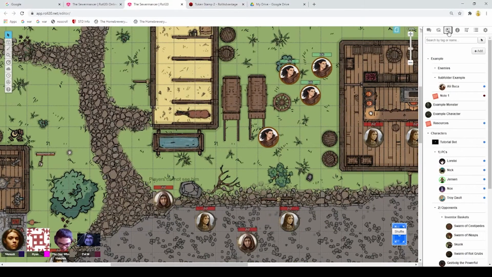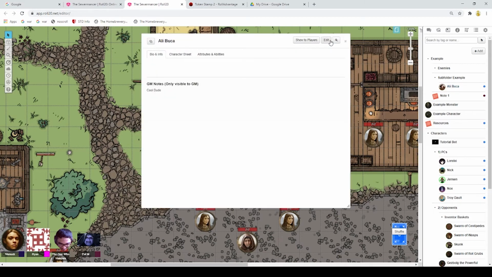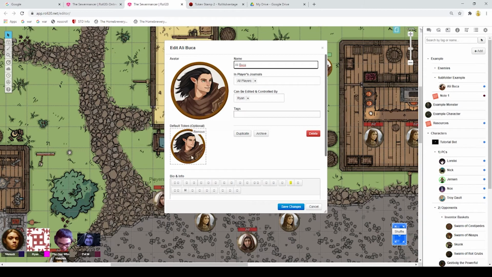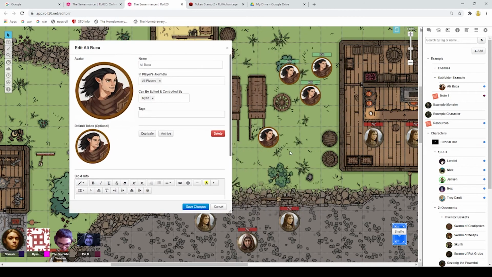Then we would move into the journals. We'd select the character sheet. We'd move back to the bio and info. We would then select edit. And similar to how before we had labeled his token as just a regular one, with the health bars included, we would then unselect it by removing it.